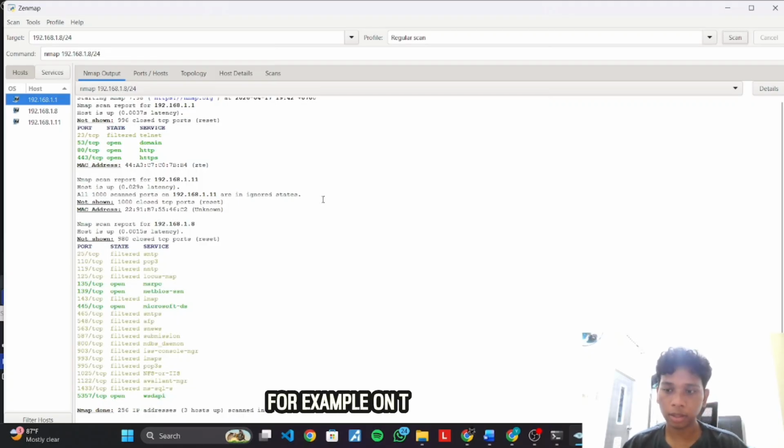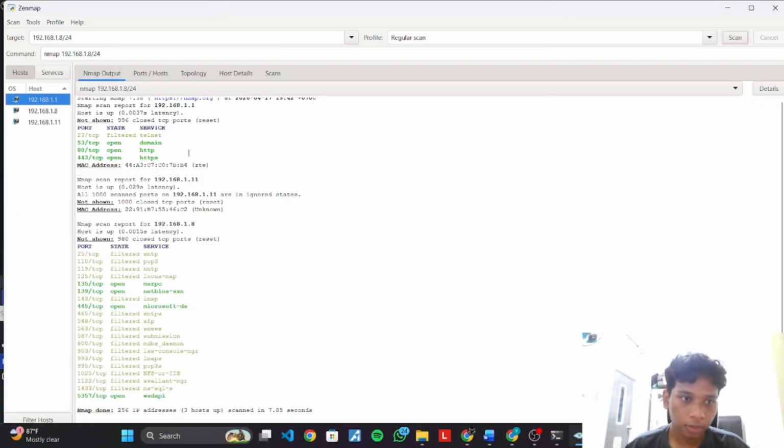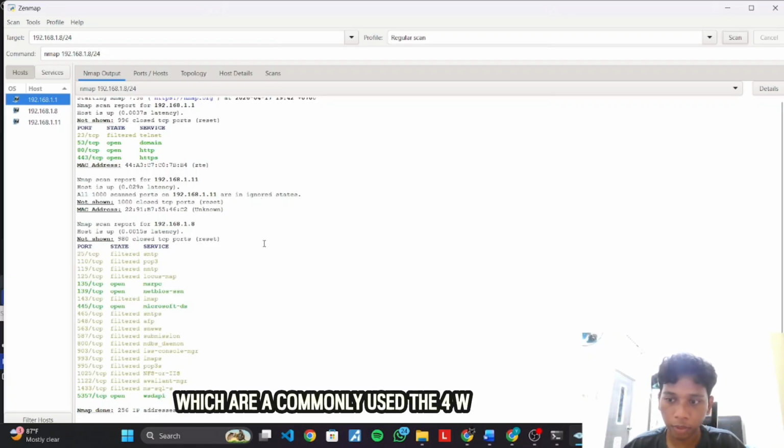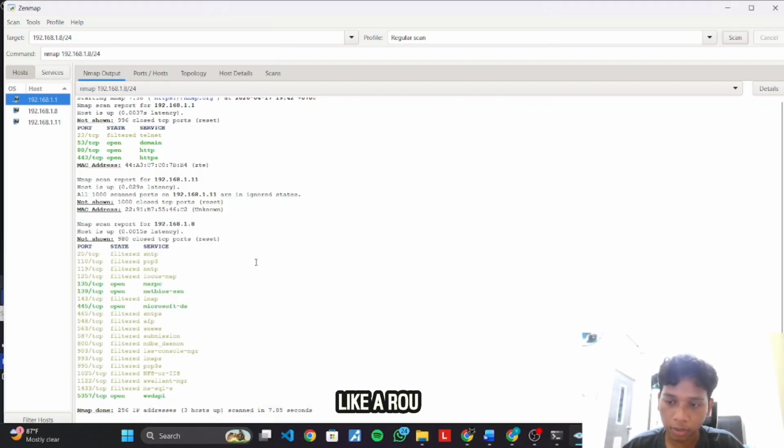For example, on the IP address 192.168.18, ports 80 and 443 are open, which are commonly used for web services, and that suggests the device might have a web interface like a router.